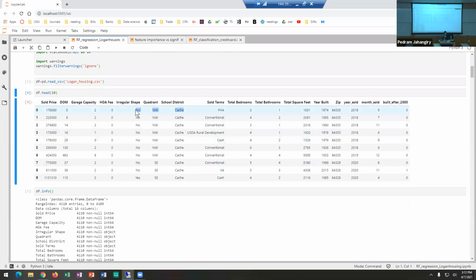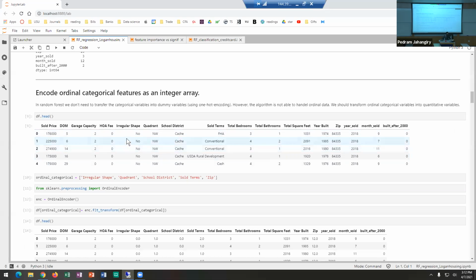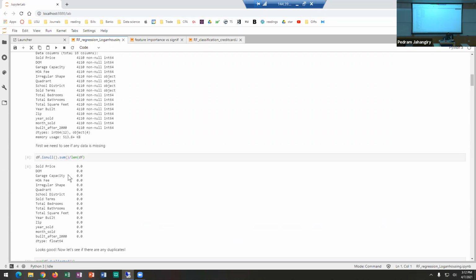Now, in order to do that, we're going to use another encoder from the scikit-learn preprocessing module, right? So let's look at that encoder. Let's encode ordinal categorical features as an integer array, right? So we are going to go ahead and change irregular shape, quadrant, school district, sold term, and that's pretty much it, right? Zip, well, also zip code, right? Because if I pass this one as an integer to the model, well, I think for the zip, we don't necessarily need to do that, because if it is a, let me see, what is the type of the zip code?